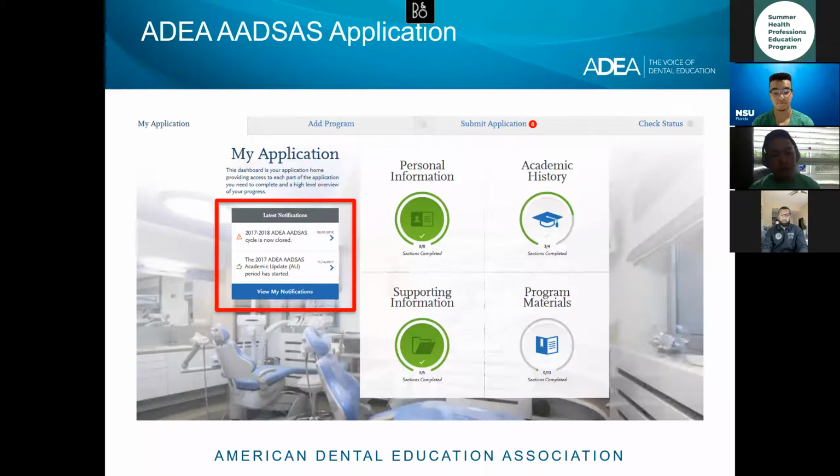As you can see, the ADEA AADSAS application dashboard is broken down into 2 tabs and panels, right? Along the top of the application are the main navigation tabs guiding you through the various steps of the application process. On the My Application tab on the left side of the screen, you will be presented with important notifications from ADEA AADSAS regarding your application. So for example, if you have an error in your application, we will notify you to let you know that you have not completed the coursework section in your application correctly. So it's very important to look at that My Notification section.